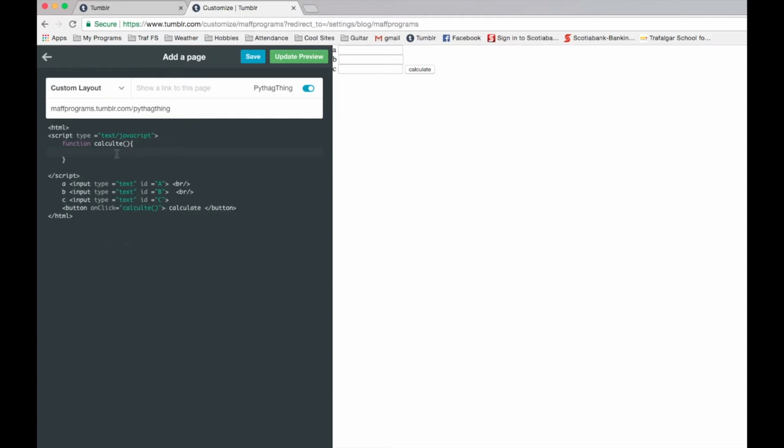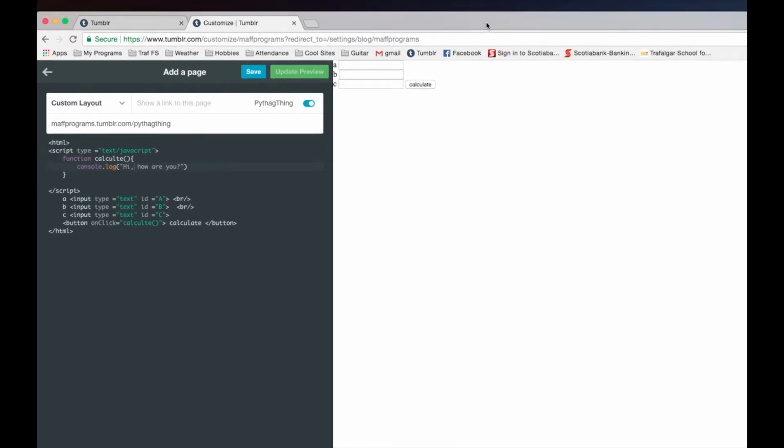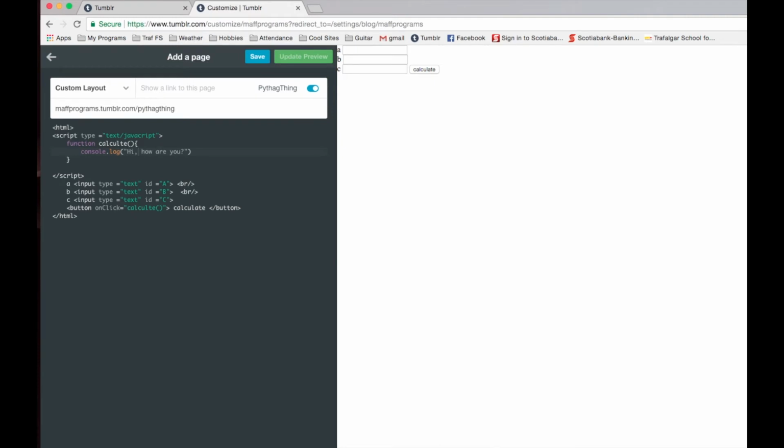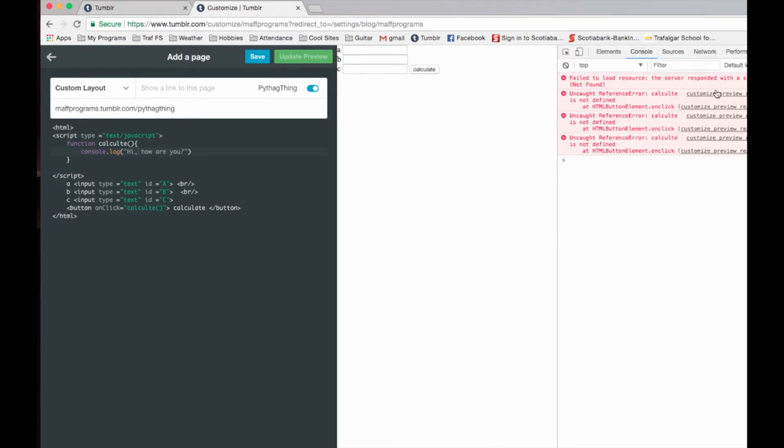Now what I'm going to have that function do is just write a little console log. So console.log, and I'm going to have it write, oops, in brackets, then in quotes, hi, how are you? If I know anything about grammar, I'd put a comma after the hi, and update the preview. So then if I click calculate, notice nothing's happening because I'm not really seeing the console log. So under view, and you can't see this because it's way up there. Under view, I'm going to go to developer, and I'm going to go to JavaScript console, and that will show us the console that everybody's talking about. So here it is on the side here.